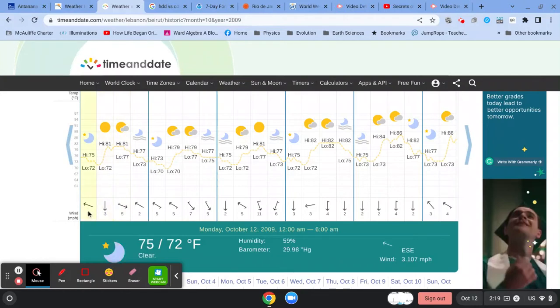So as I drag through here, you see these little columns, they change color. Let's say I'm here in the morning at 6 a.m. on October 12th, 2009, and there's this green zone down here. It gives me the humidity, and it gives me the barometric pressure, and it says the wind is coming from the north. The arrow is pointing down for south. That's where it's headed. And it's going 3.107 miles per hour.